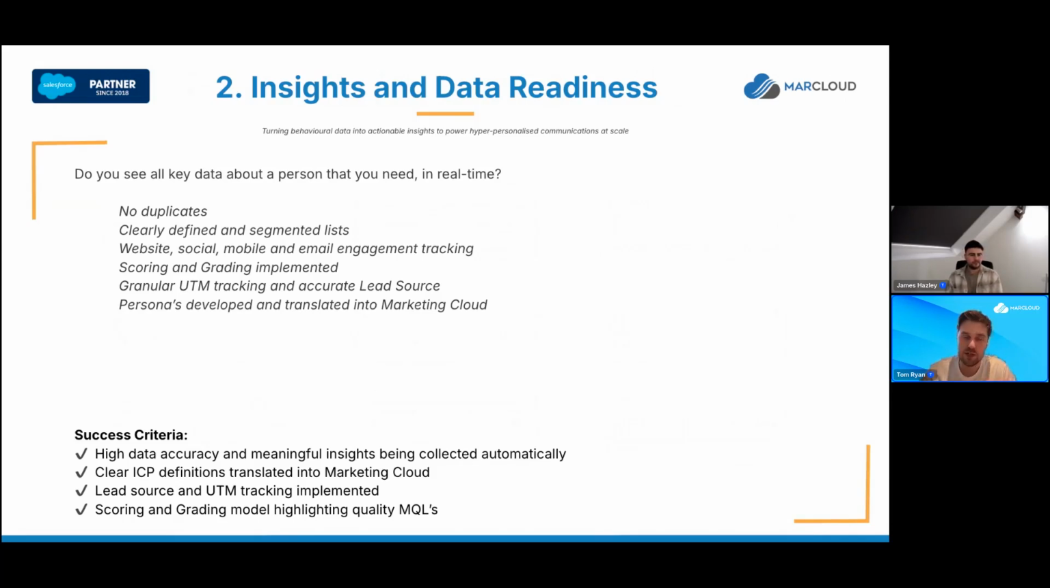And then lastly, the personas. So personas are quite interesting because this is your target audience. And the more we know about a particular persona, the smarter we can be with campaigns and the more we can do better marketing. But it's important how you translate that into Marketing Cloud, if that makes sense.